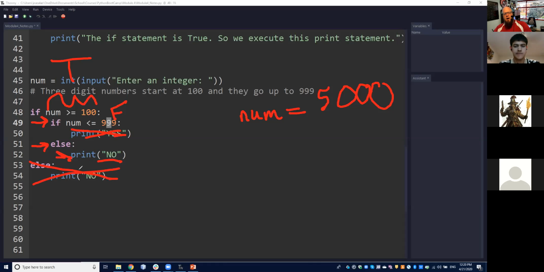Can someone tell me why lines 53 and 54 don't get executed? Because the program went into the original if statement, so it'll skip the last else statement. So I guess maybe correct.